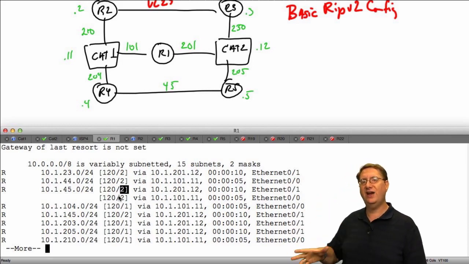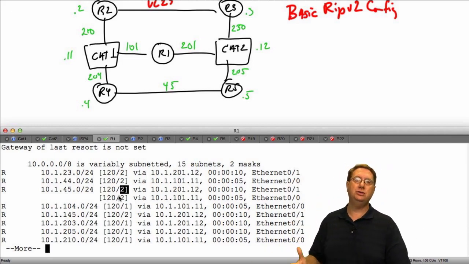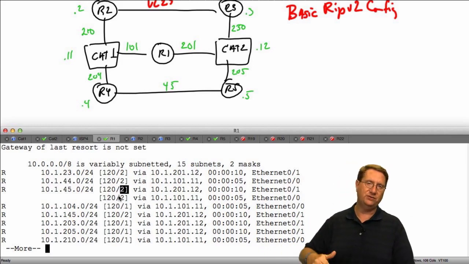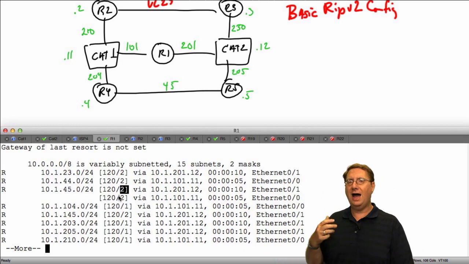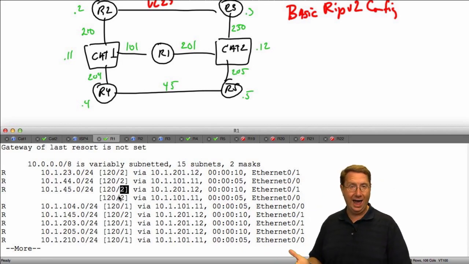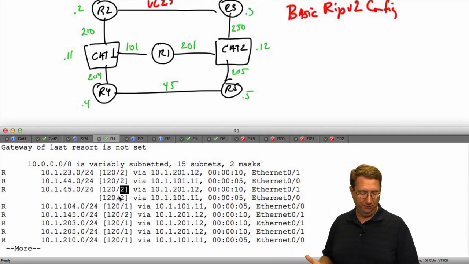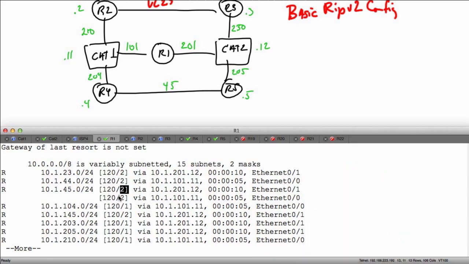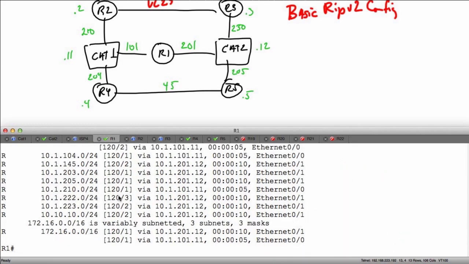Remember, RIP is a distance vector protocol. Even though RIP version 2 is slightly enhanced versus version 1 in that it supports variable length subnet masks, the idea is that it's going to be the most rudimentary and basic routing protocol that we have in our inventory to work with. Now what I want to do is take a look at some of these other prefixes that we're learning.